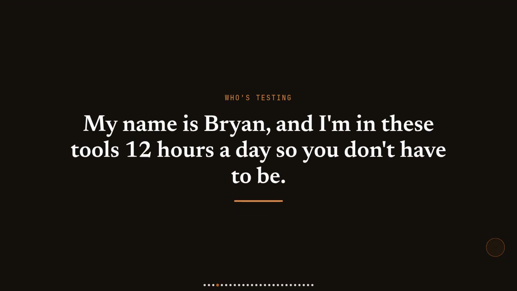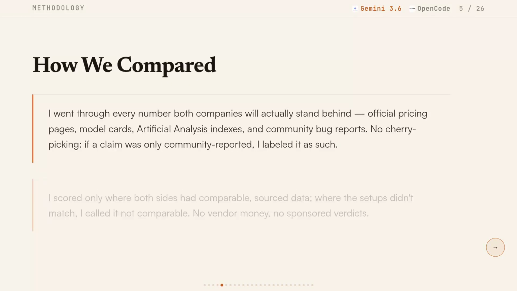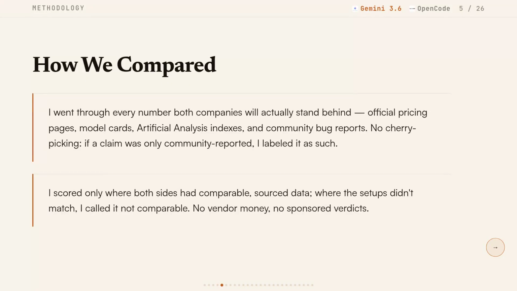And every number here is traced back to official model cards, vendor docs, and Artificial Analysis benchmarks. If you're running coding agents at any real volume, the model you pick and the harness you run it in can swing your monthly bill by hundreds of dollars, and most people don't notice until it's already hit.